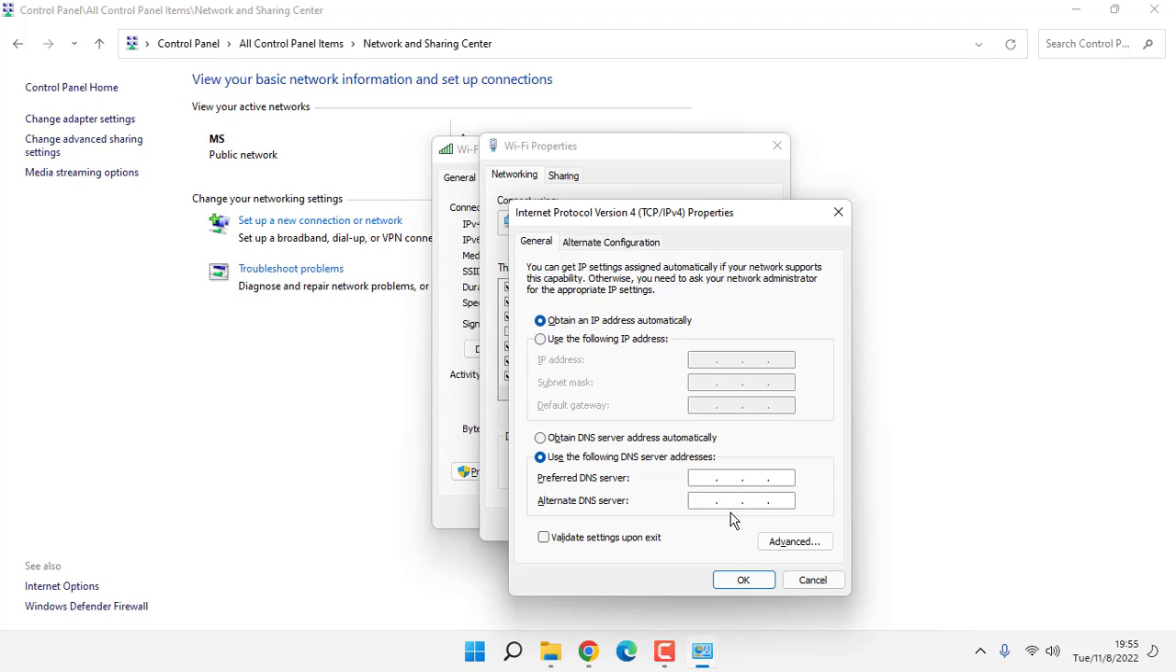Then type here 8.8.8.8. Then select here alternate DNS server 8.8.4.4. Then click on OK. After that close this window.